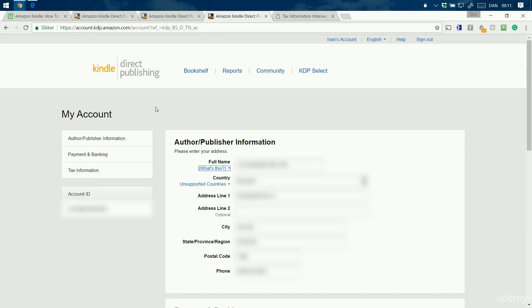Once you have set up your account, they will ask you to fill out your author or publisher information, and you can just write down your personal name if you want to publish in your own name, or your company name if you want to publish in your company name. They also would like some payment information and tax information. For the payment and banking information, there's a few things you need to know.